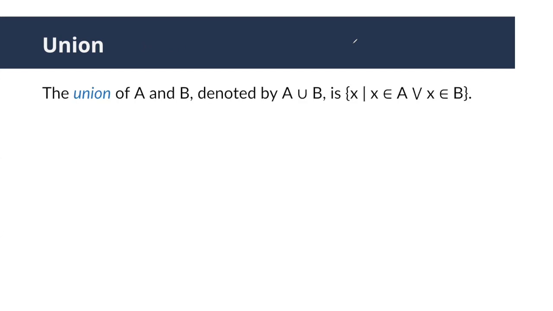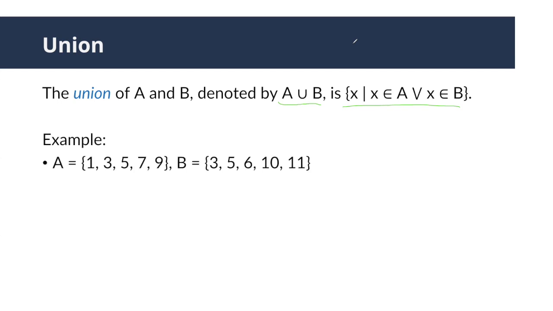The union of set A and set B, denoted by A union B, is this set. You can see each element in the set is either an element of A or an element of B. Let's see one example. If A is this set, B is this set, then what is A union B? We know that each element is either from A or from B.